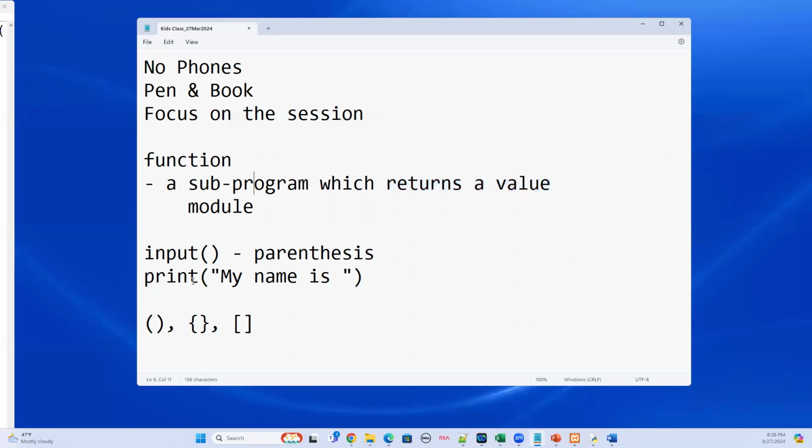This is how the subprogram, or a function, works. Remember, whenever you have these parentheses, that is called a function. Clear? Clear. Yeah.